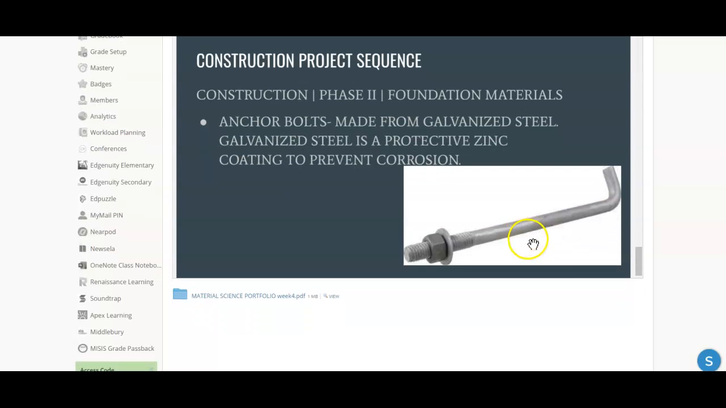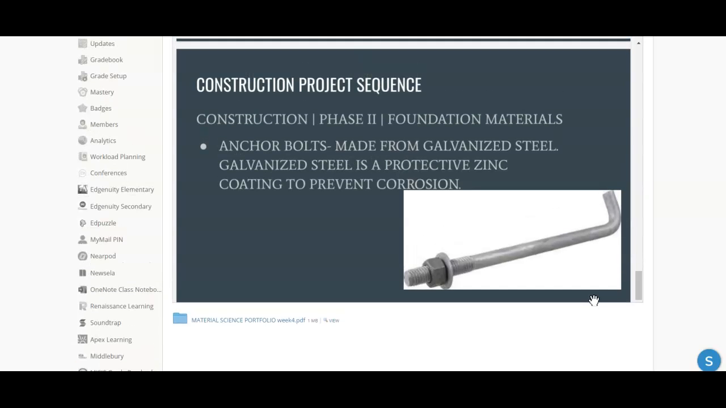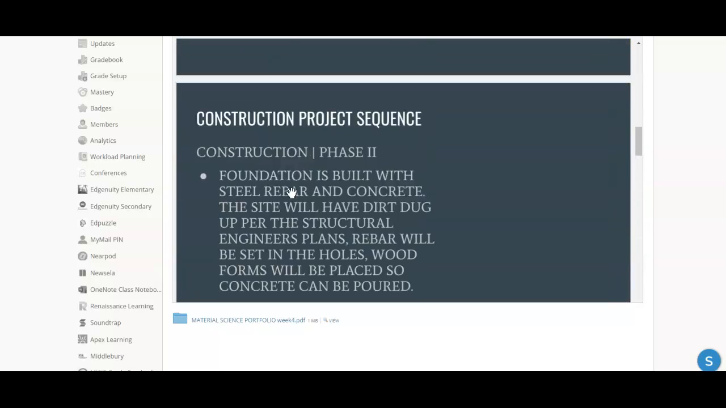And people spend a lifetime working and making money to invest in a house, and for it to slide off a foundation and just be completely ruined would destroy a family financially. And so that's why we bolt these down. And this hook at the end, when the concrete dries, it doesn't allow this bolt to slide out. That's why we have that hook. And so this is what your slides should look like.